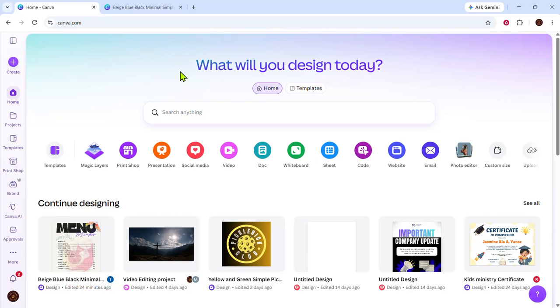In today's video, I'm going to teach you how to upload and add a photo to your Canva design. To get started, open Canva on your device and make sure you're signed into your account. Once you're on the home screen, go ahead and open the design you want to work on.